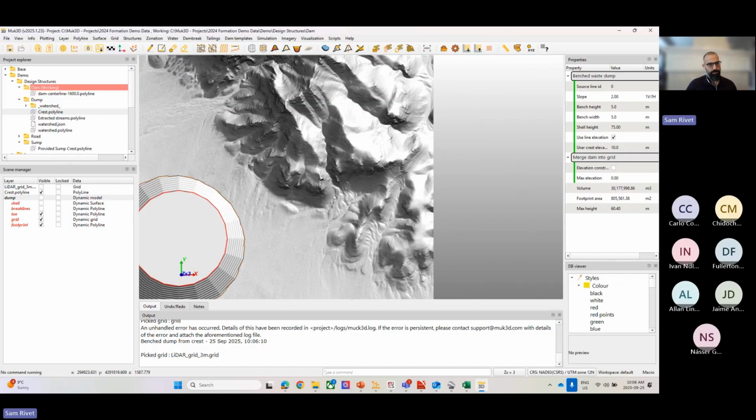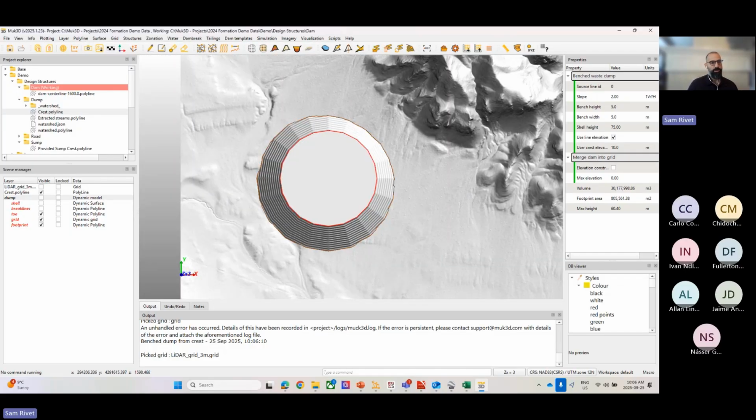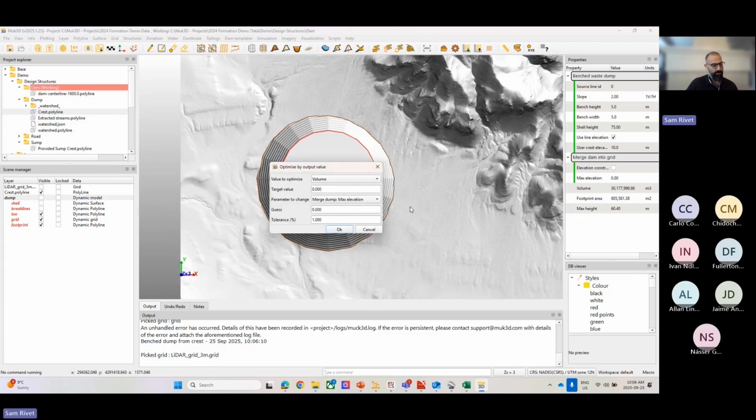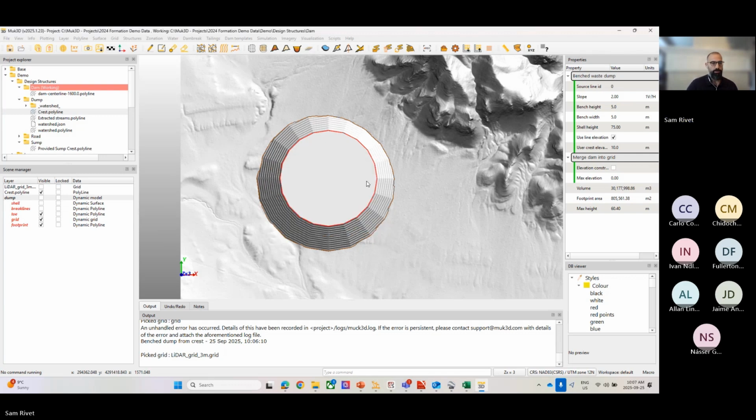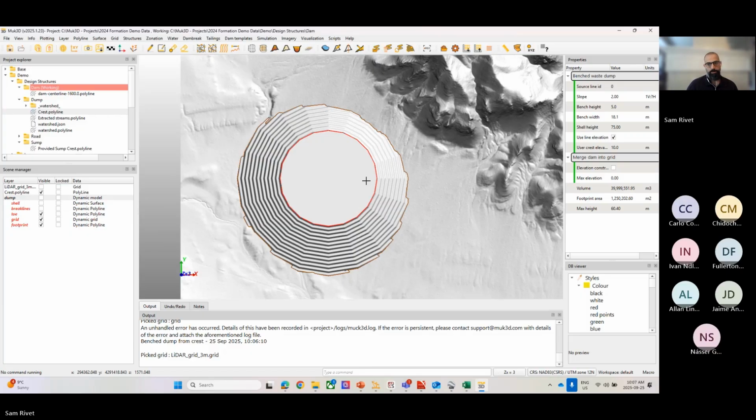All right, so once again, you can optimize here. So if you have a bench dump, you quickly want to size it for volume, and come here and optimize this. I'm at 30 million cubes. No, I want to be at 40 million cubes. And to do that, I'm going to change my bench width. It's currently 5, so I'll guess 5. Okay, so fairly significant increase in my bench width to achieve that volume. I need 18.1 meters, and you can see that updated right there.